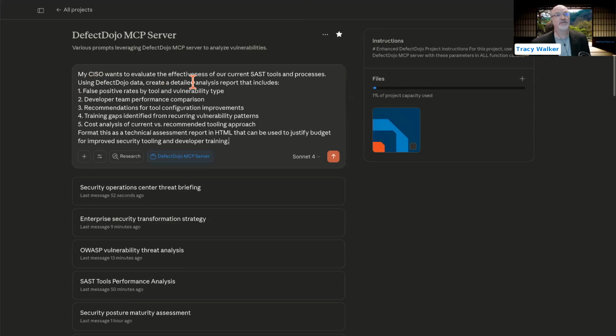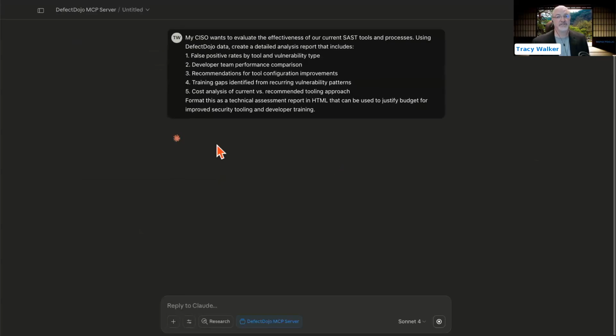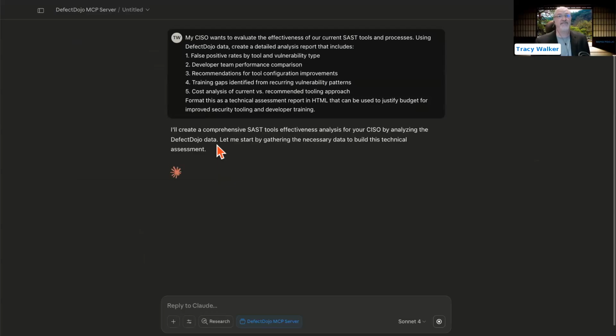My CISO wants to evaluate the effectiveness of our current SAST tools. Use DefectDojo to give us an analysis report of false positives, developer team performance, recommendations for tool configuration improvements, training gaps identified from recurring vulnerability patterns, so things I may want to train my devs on, and a cost analysis of my current versus recommended tooling approach. Yeah, format this in HTML so I can use this to justify some budget. Go. All right, we'll see if we run out of tokens. All right, it's off and running.